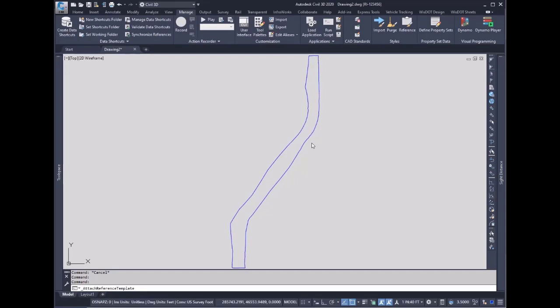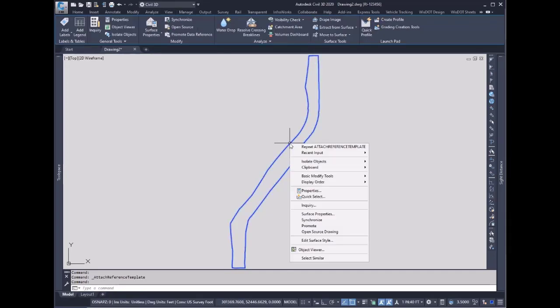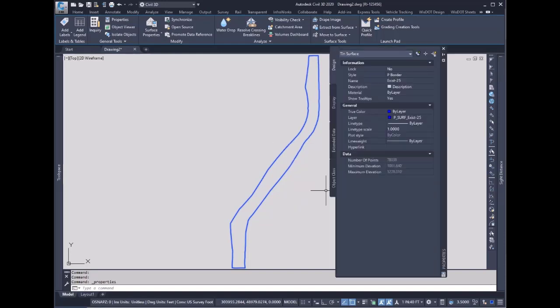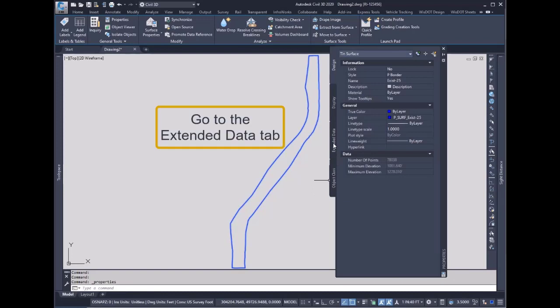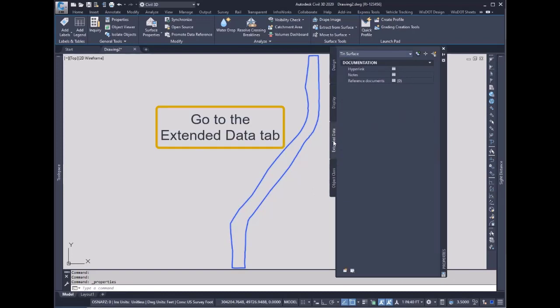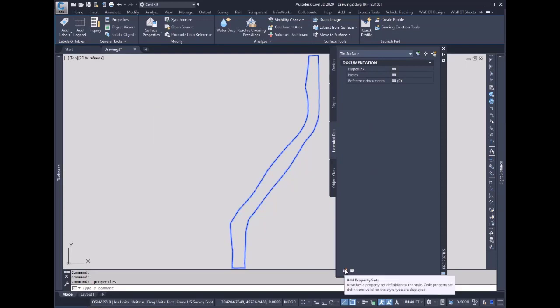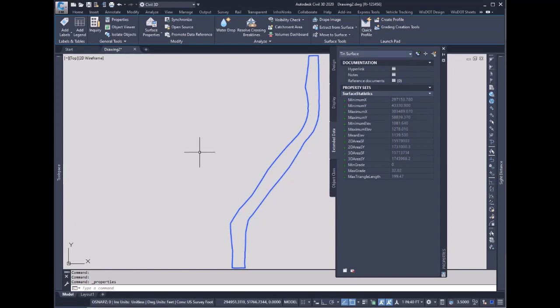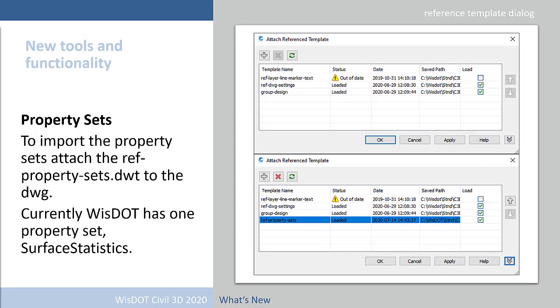This brings the template into the current drawing. At this point, you can select the surface, right-click, go to Properties, go to the Extended Data tab, select the Add Property Sets button on the bottom left, add the property sets you like, press OK, and the dialog box populates with the surface statistics. Currently, WisDOT only has one property set. It's called Surface Statistics.